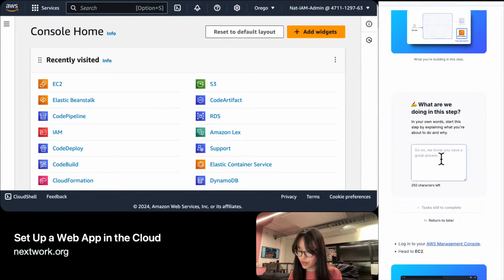All right, so in this step, we are setting up an EC2 instance, which will become the home for our web app's files. We are using an EC2 instance because we want our web app to be entirely cloud-based.